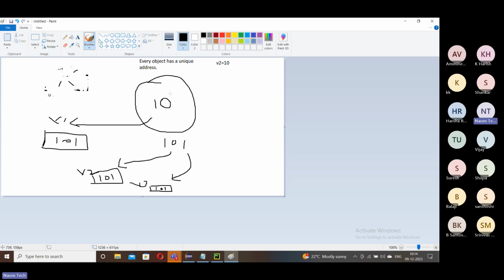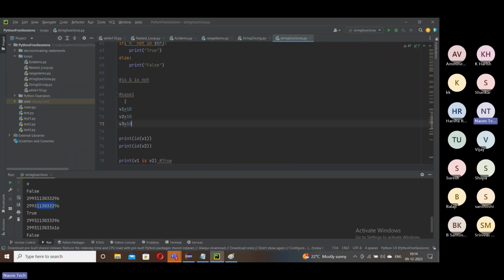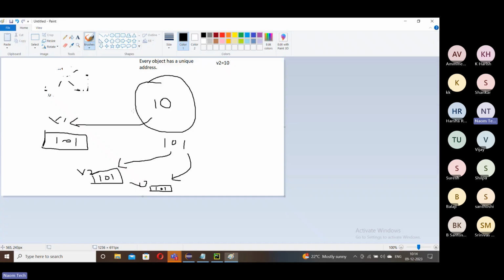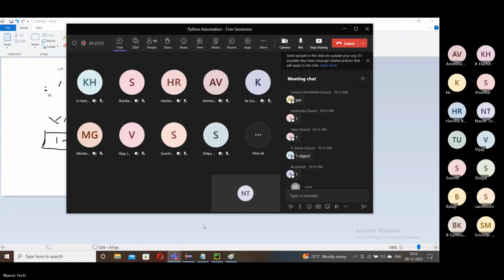So what is happening here? Now the question is, in the program you see three variables, but in memory how many objects are there? Is it one object, two objects, or three objects? Please answer, friends, and please be attentive and participate in this session. This is actually a very useful and beautiful concept.